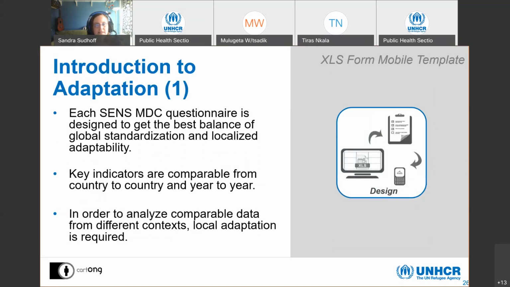Okay, then I would now be showing you the XLS form. I'll just jump out of the presentation here. Let me go through that slide first. What we have actually done is try to develop a global form that allows you to easily localize it to a given setting.